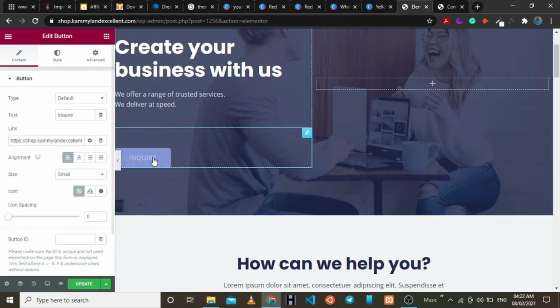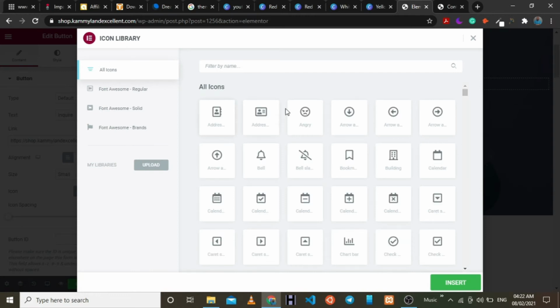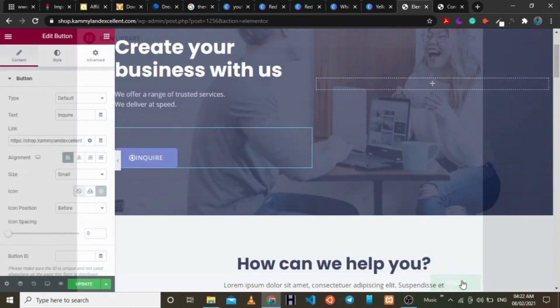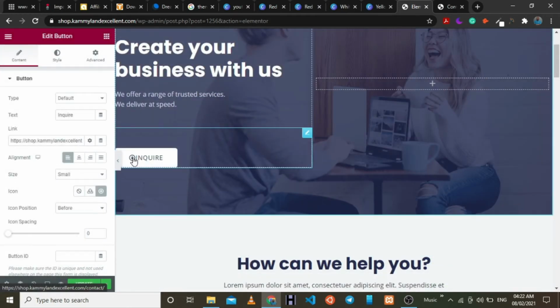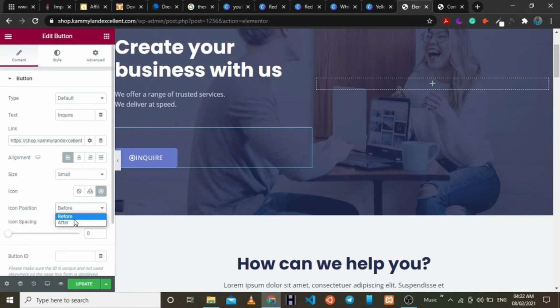Right now it doesn't have an icon, but you can always put an icon. I'll show you how to put the icon. You can always choose an icon. Right there, just choose this icon, inquiry, then you're going to insert. As you can see, the icon is there, and you can choose the icon position to be before or after, and you can also choose the spacing between the icon and the text.